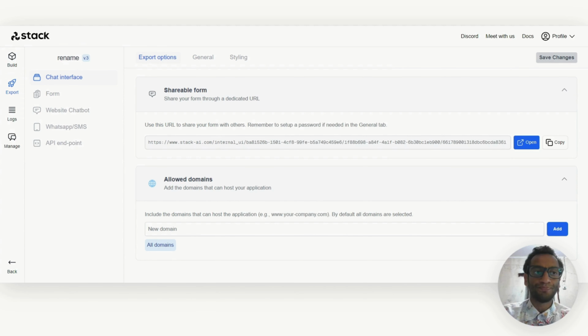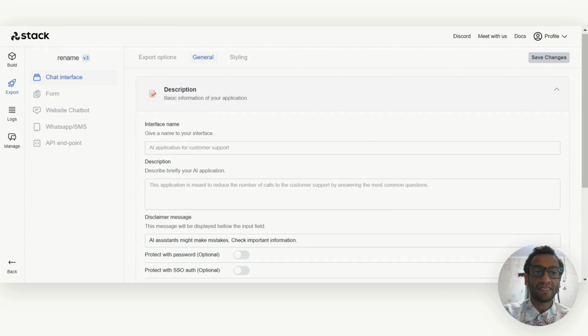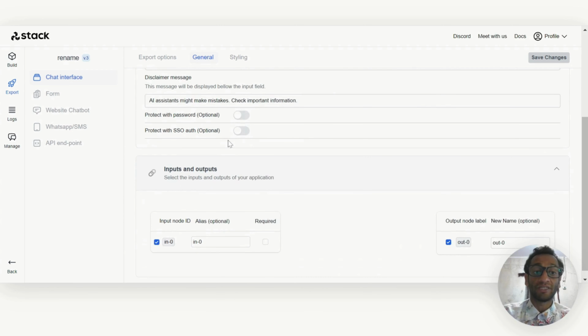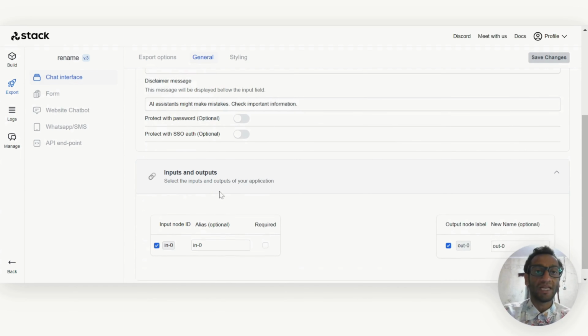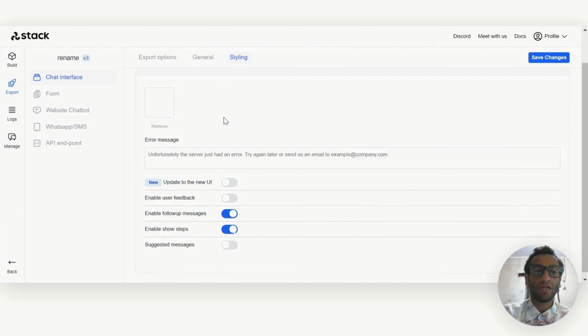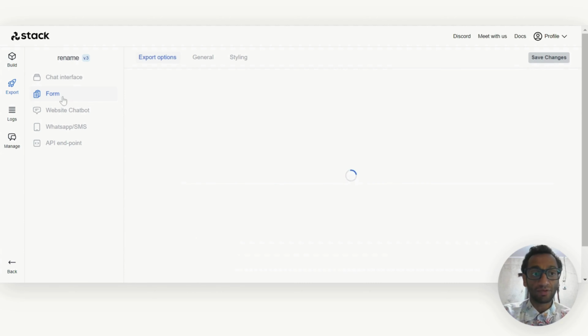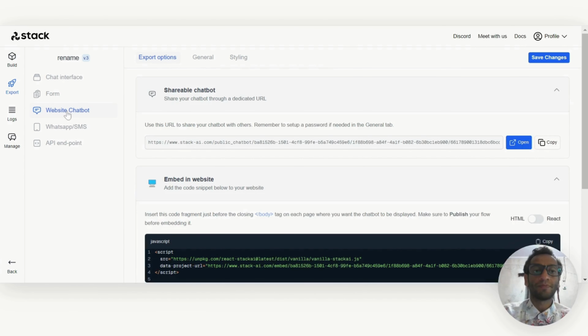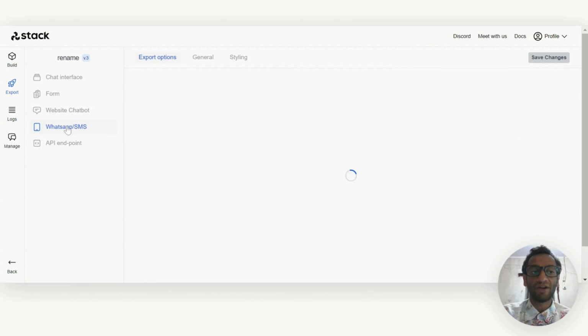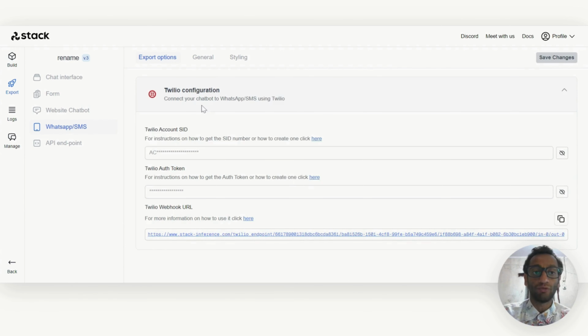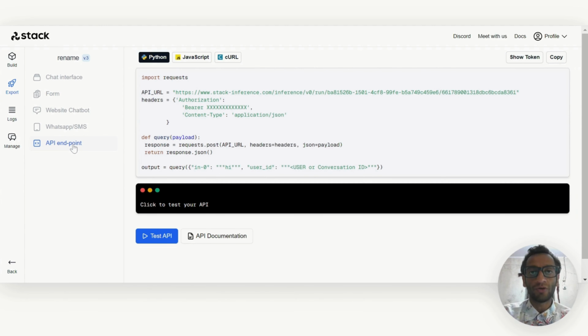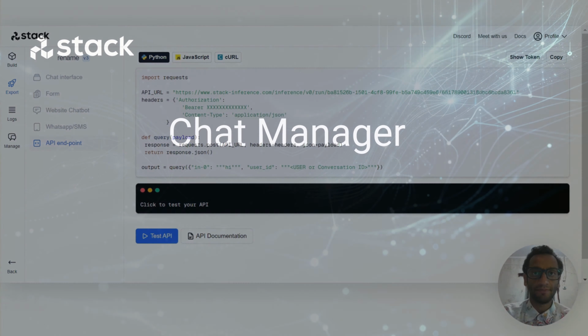If you go back to the export section, you can see under general, you can give the interface a name, you can give it a description, protect it with a password, and also define input and output nodes. On the styling, you can give it a logo and further customization. Then we have the option to export as a form, or a website chatbot, which can be embedded on your website. We can integrate it with WhatsApp or SMS via a Twilio configuration, or we can deploy it anywhere in your custom applications by using this API endpoint.